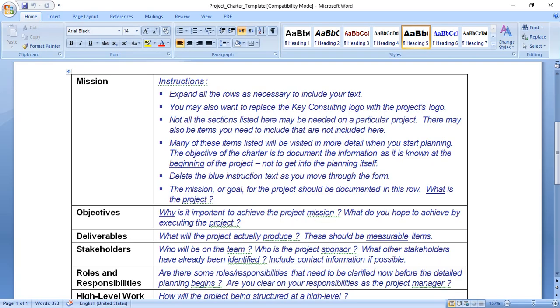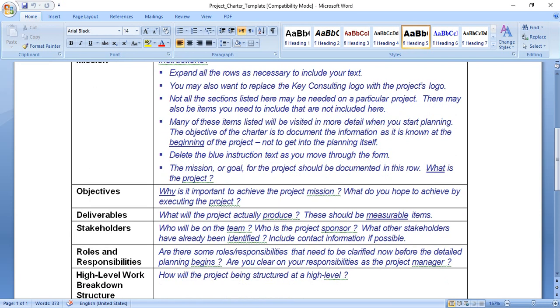The mission is talk about the instruction: expand all rows as necessary to include your text. You may also want to replace the key consulting logo with the project logo. Not all sections listed here may be needed on a particular project. There may also be items you need to include that are not included here. Many of these items listed will be visited in more detail when you start planning.